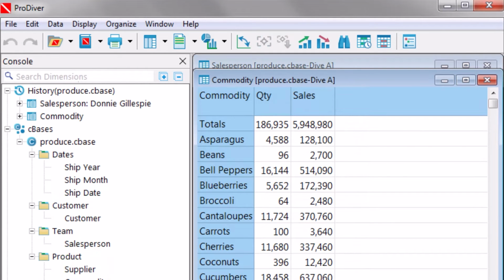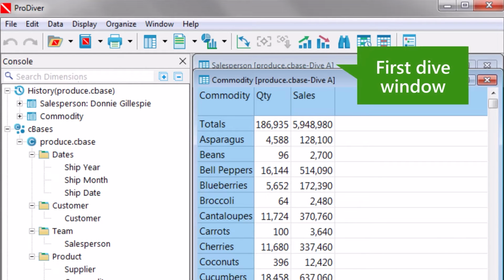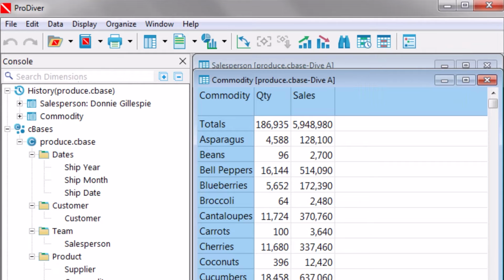A new dive window opens up on top of the previous one. You can see the title of the previous window just peeking out from behind the new window. In this new window, we see the produce that Donnie has sold broken out by type, with information on the quantity sold for each and the sales totals for each. And again, at the top of the dive window is a totals row, this time showing the aggregated quantity and sales totals for all the types of produce Donnie sold.